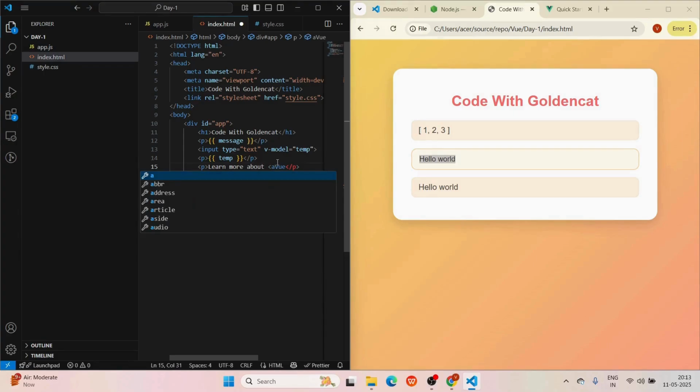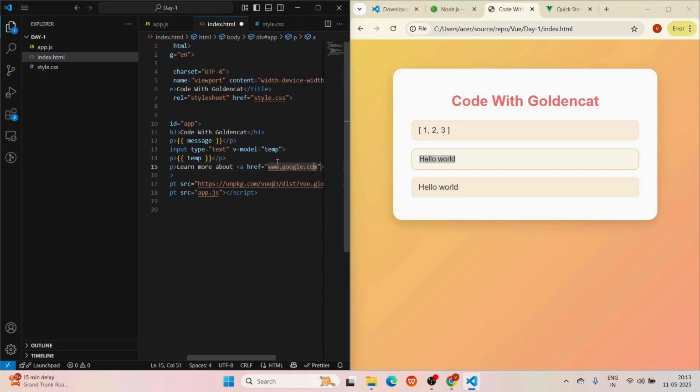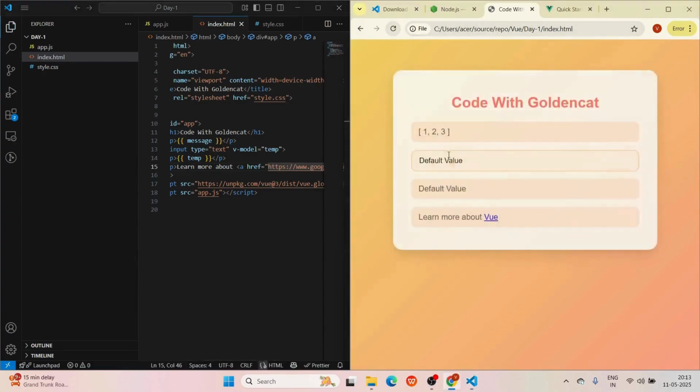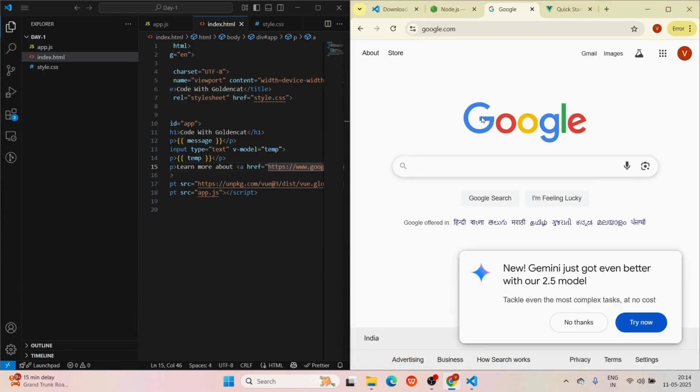And let's just say I want to add a link on Vue. So I'll use an anchor tag and then use href. And then I can simply pass in https://www.google.com. I also need to use HTTPS. Now if I reload it, you can see that Vue literal has a link on it. If I click on it, it directs me to the Google web page.